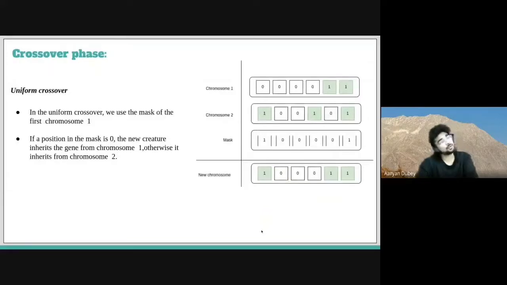After that, we have the uniform crossover. In uniform crossover, we have two chromosomes, chromosome 1 and chromosome 2, and a particular mask that is initiated from chromosome 1. Now, what the mask value will do is, if the mask value is 1, it will take the value from chromosome 2. If the mask value is 0, it will take the value from chromosome 1. So, this is how we create a new chromosome in uniform crossover.